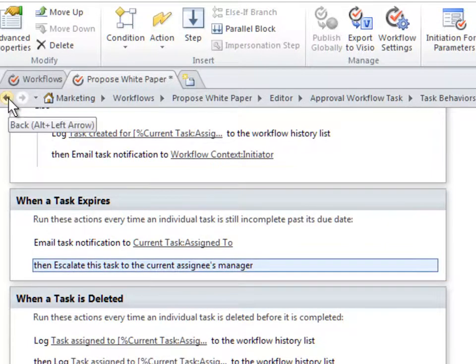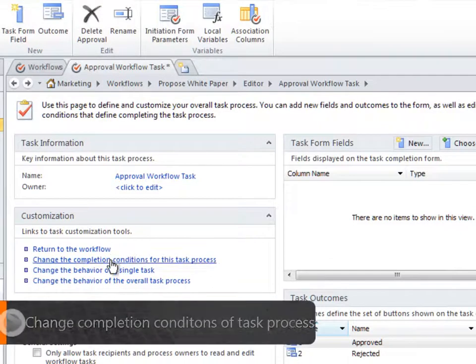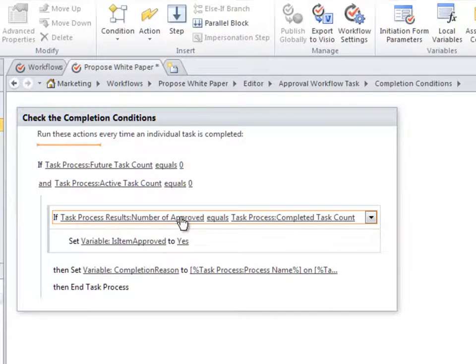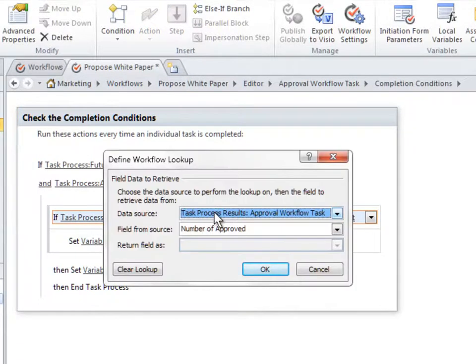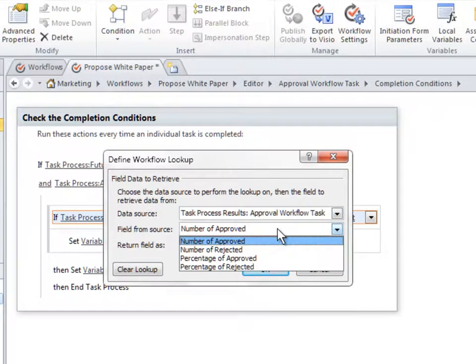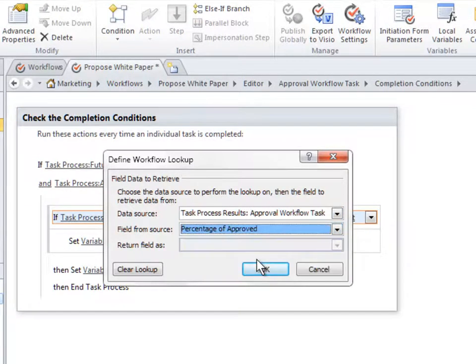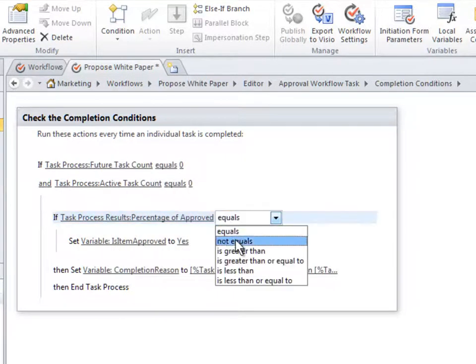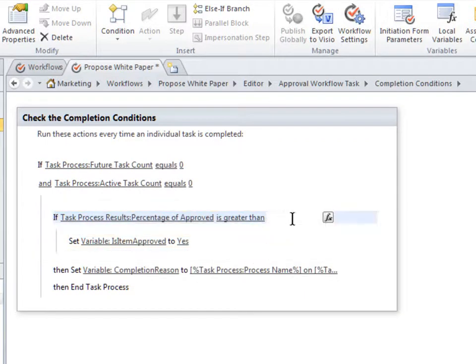Next, I want to go to the completion conditions for the workflow. So from the summary page, I go to the completion conditions for the task process. Currently, based on this condition, the task process is approved only when every participant approves it. For my workflow, I want to change the number of approved to a percentage of approvers. So for a field from source, I'll choose percentage of approved. Instead of equals, I'll specify it be greater than a specific value. In this case, 60. So if more than 60% of the workflow participants agree with the proposal, it will be turned into a white paper.